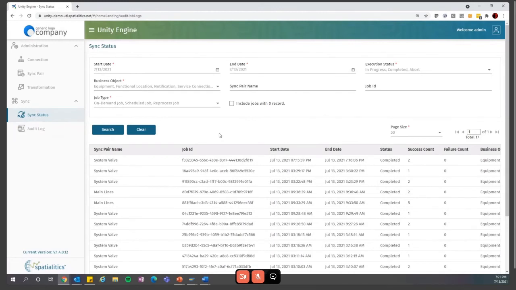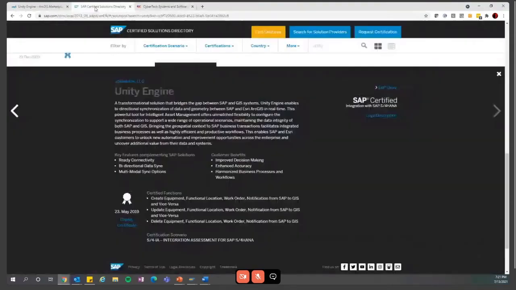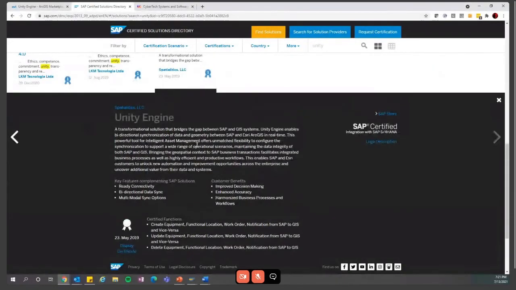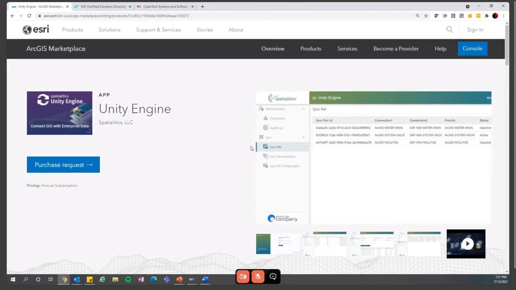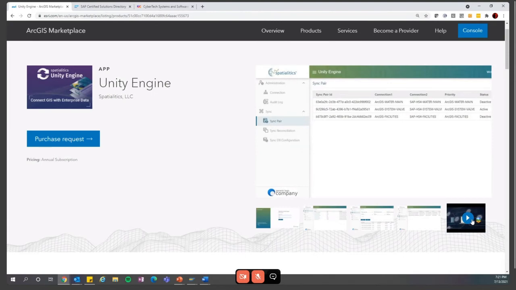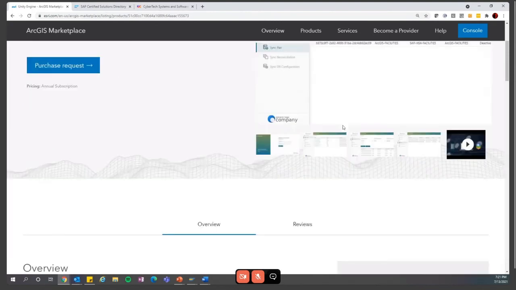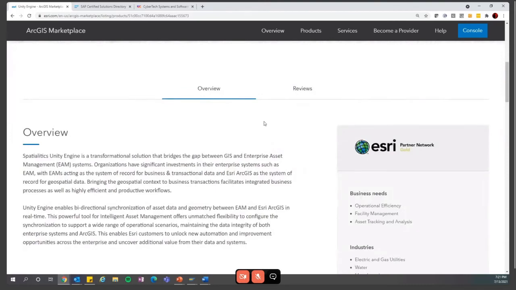And I did mention, and I'd like to recap, one thing is that this is a SAP certified solution. As you can see on my screen, our solution is listed on the SAP certified solutions directory. And we are also listed on the ArcGIS marketplace. Right? And there is a very intuitive and interactive video for you to see and get more information about the product. And of course, our team is available throughout the Esri user conference and beyond to get into much more detailed technical discussions or any questions that you might have.